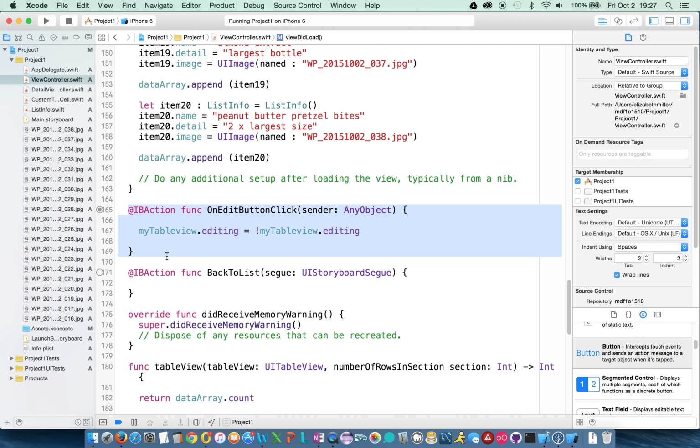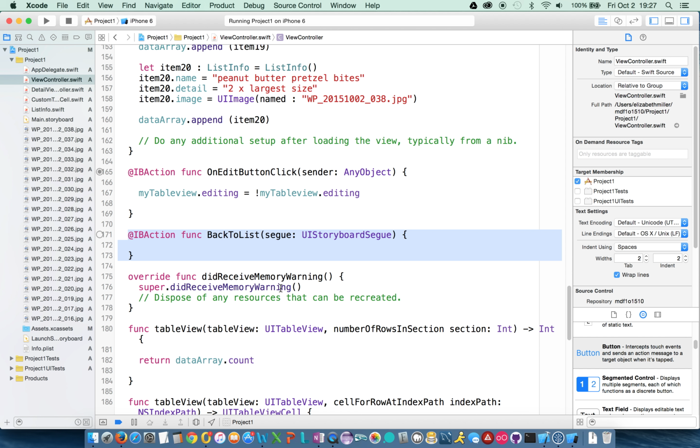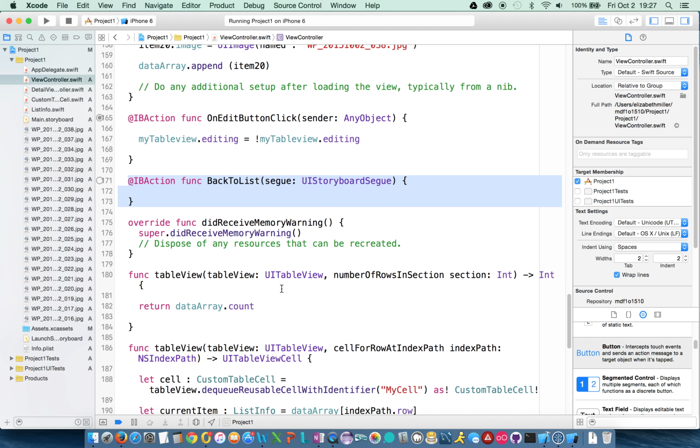This is the code that makes the button to edit the list turn on and off. You click it once, it's on. You click it again, it's off. This little chunk of code here is what takes you from the detail screen back to the table, or the list of information.